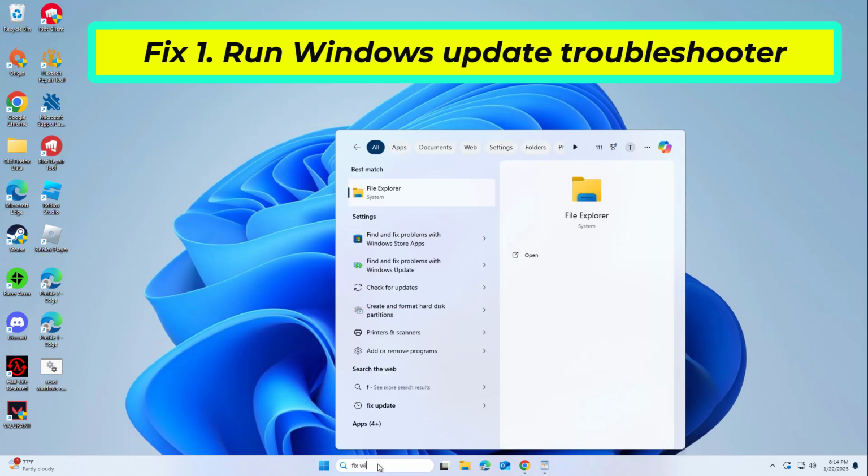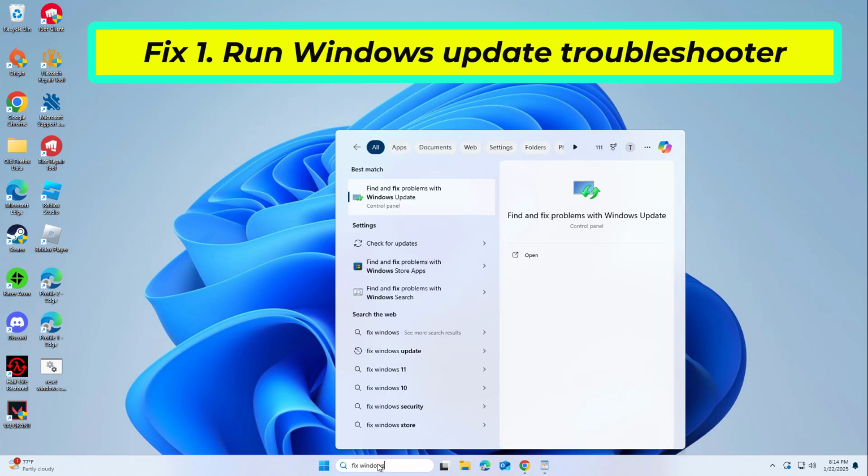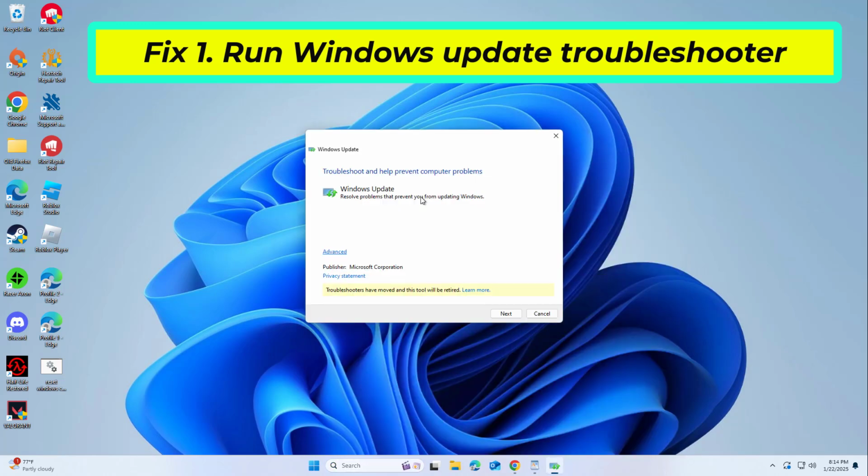Fix 1. Run Windows Update Troubleshooter. Perhaps the easiest way to fix update issues is by running the Update Troubleshooter.